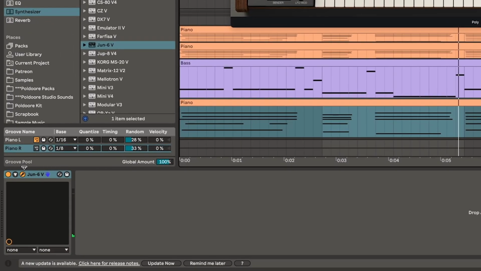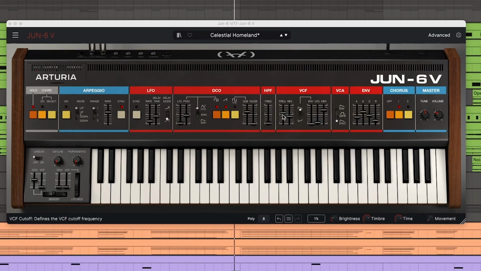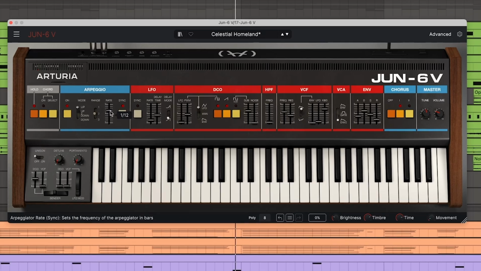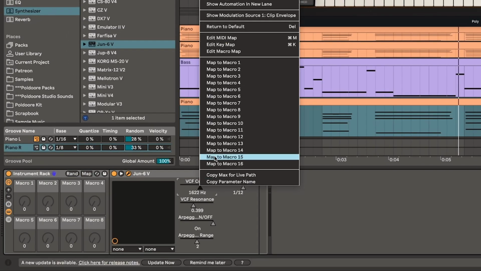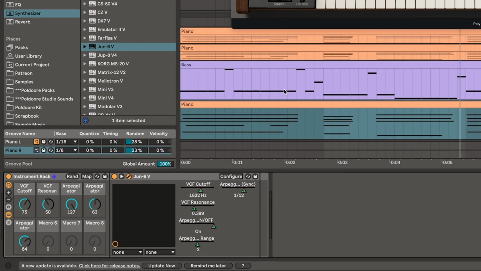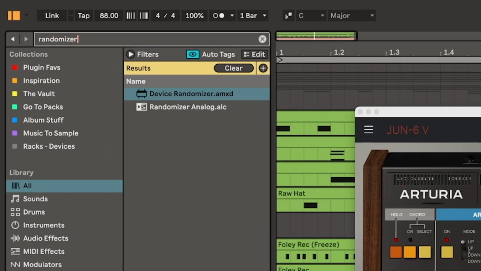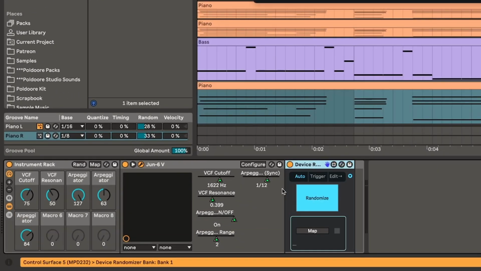By clicking the Configure button in the VST submenu, we can add any parameter we click on to the plugin's automation panel. I'll add the filter frequency and resonance and a couple of arpeggiator parameters to shape the sound and give it some movement. Then I'll group the Juno plugin so we can assign all of these parameters to macro dials. The reason I map these parameters to macros is so I can randomize them with the device randomizer, which only works on macros and not on individual parameters.